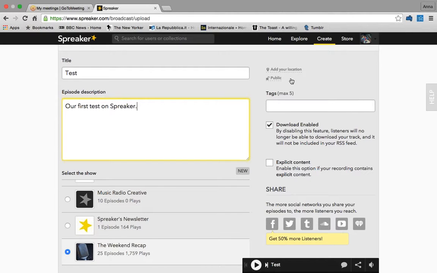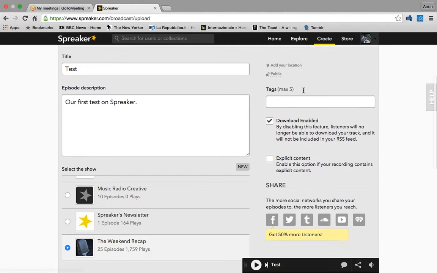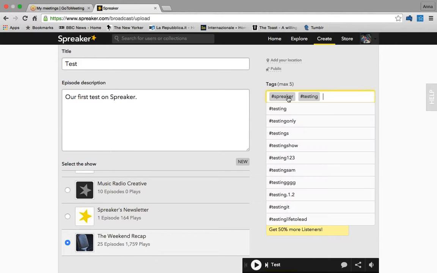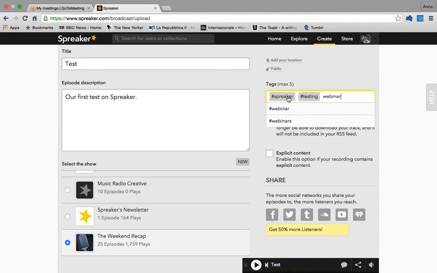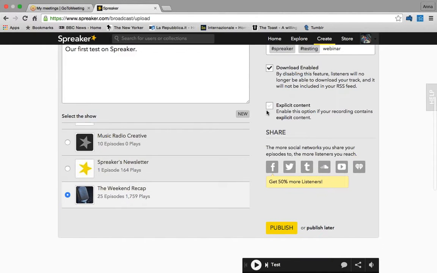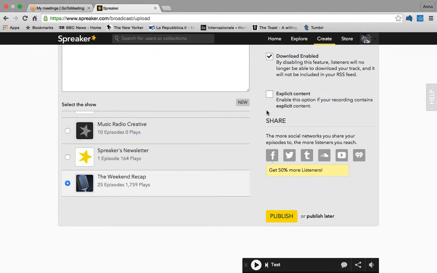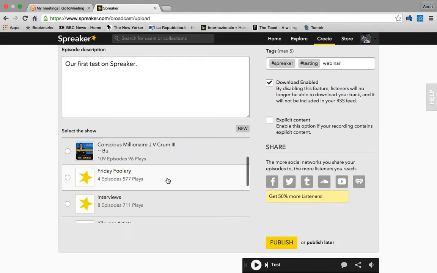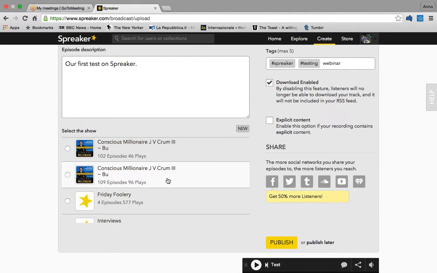You can add location. You can mark the track as private so that only you can listen to it, or public. You can add tags. You can disable downloading on your track by unticking this box so that nobody will be able to download the content afterward. You can mark it for explicit content if you think that your content is a bit mature or suitable only for mature audiences. And then here you can select the show that you want this track to be a part of.